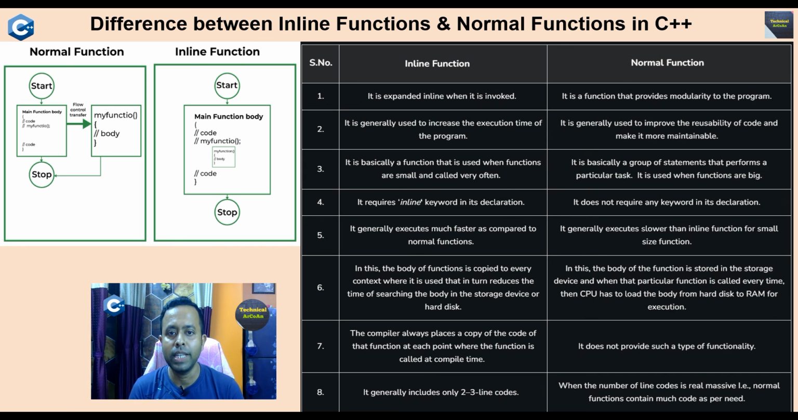As far as an inline function is concerned, it requires the inline keyword in its declaration, but a normal function does not require any keyword in its declaration. An inline function generally executes much faster as compared to a normal function, whereas a normal function generally executes slower than an inline function for small size functions.